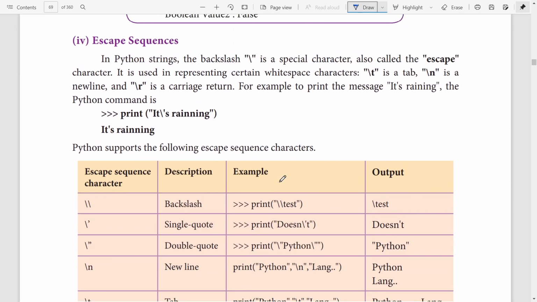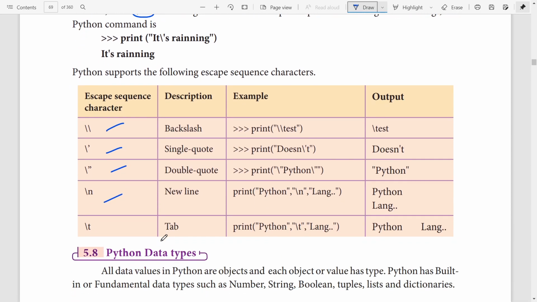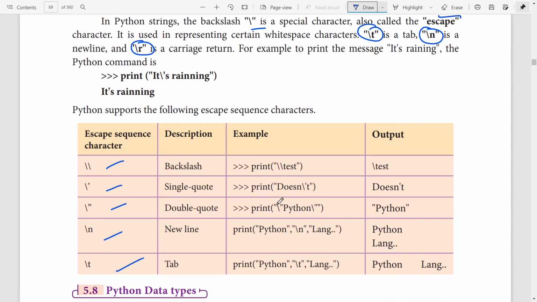Next, escape sequence. In Python, backslash is a special character, also called the escape character. It is used for representing white spaces: tab, new line, carriage return. Python supports the following escapes: backslash, single quote, double quotes, new line, tab. You have seen up to escape sequences. We will see the remaining in the next class.